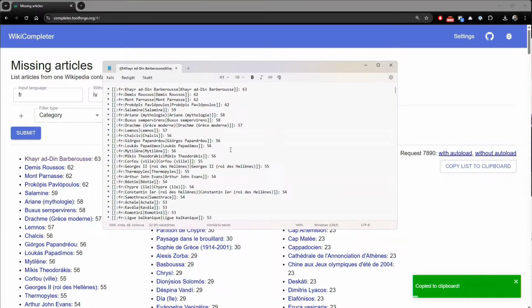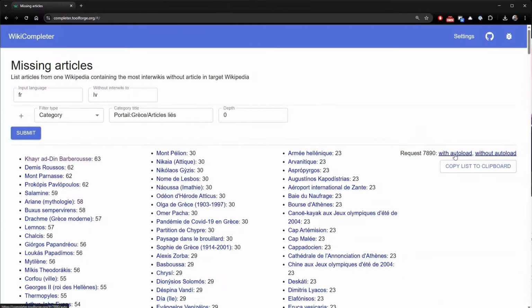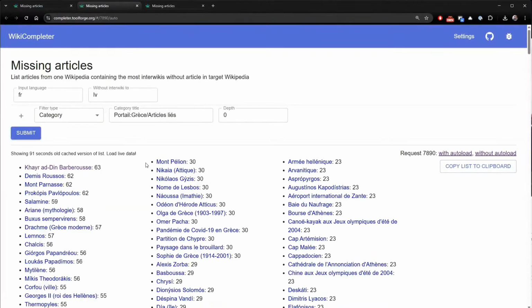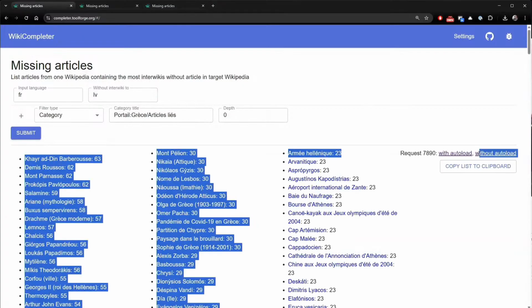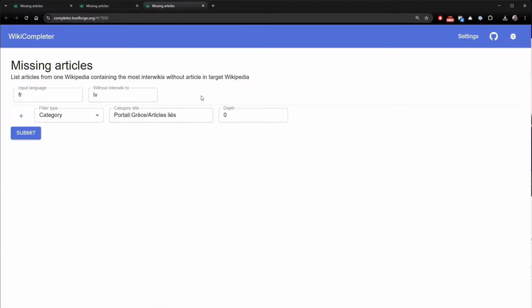To copy some wiki page and have this like a working list for me. And yeah, I can have these permalinks with auto load and without auto load. With auto load, it just does all the job. It inputs the criteria and presses submit. Without the auto load button, it just inputs the criteria.